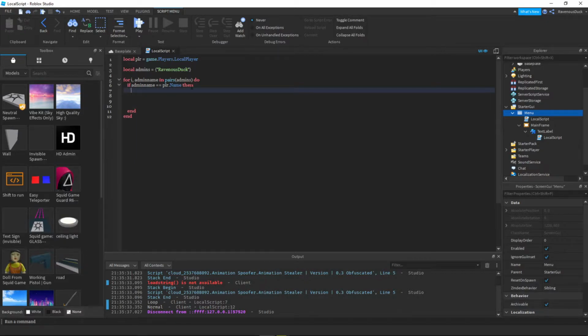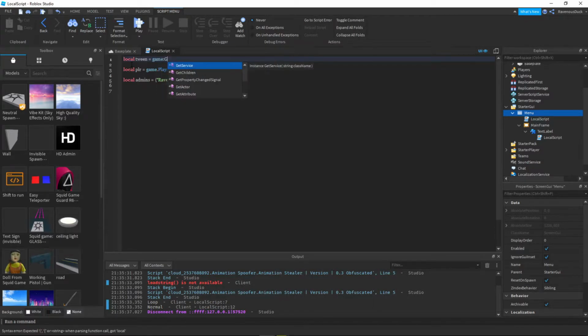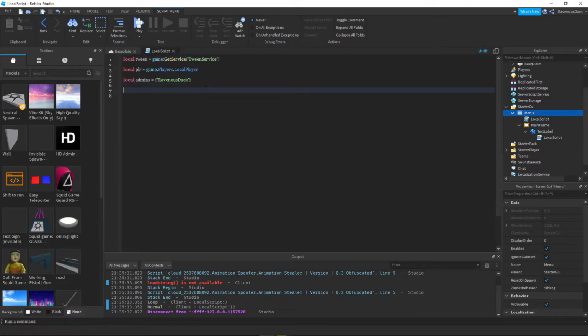Now that we have the player, and we know that they're the admin, we're just going to Control X this, so we delete and copy it. What we want to do now is first make a new line on top of the player here, call it local tween, and then we just want to get the TweenService. This is how we're going to get the transition to work. If you want to learn more about tweens, I'll try and explain as much as possible in this video, but I'd suggest looking at the Roblox forum. Just search Roblox TweenService and you should get the first result.